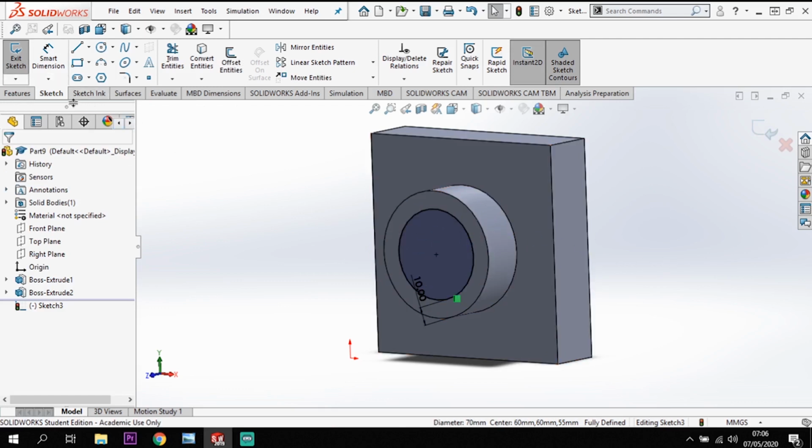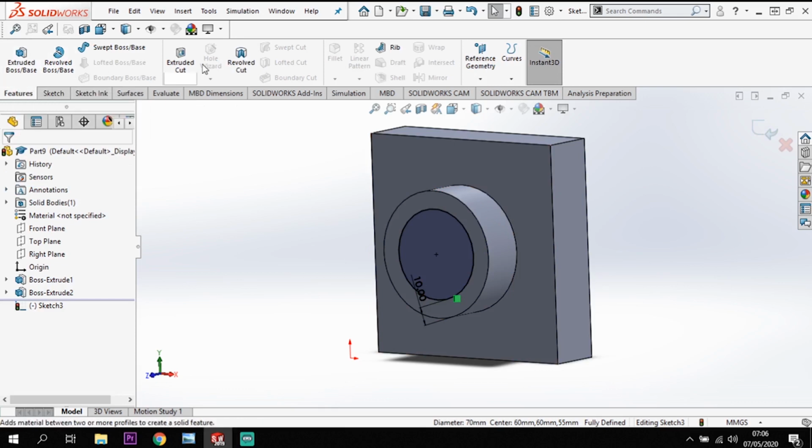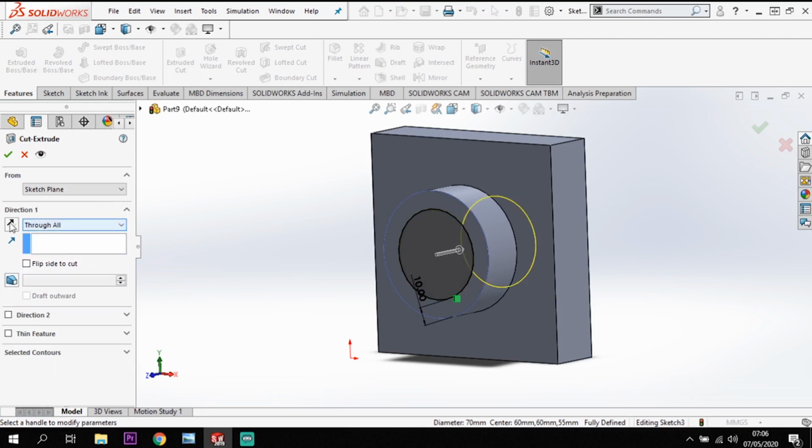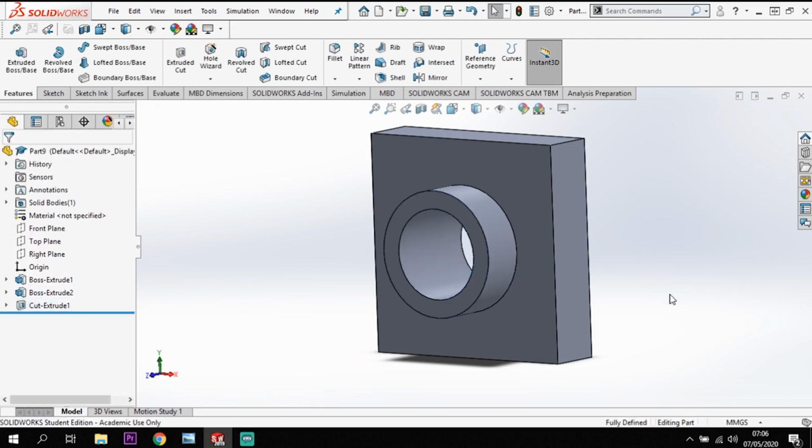Now I've got that circle in place, I'm going to go to features, I'm going to go to cut, and I'm just going to change that to through all. Again, my end condition there, to through all. And tick. Okay, so that gives me my general shape.